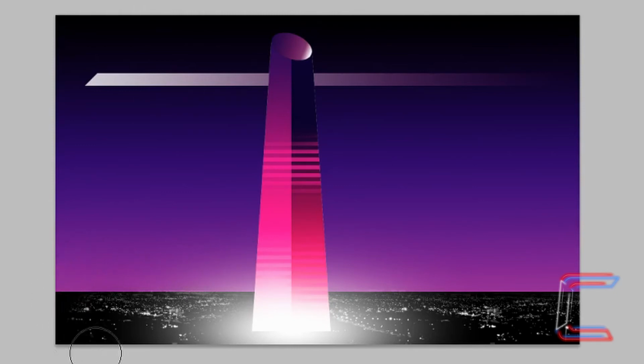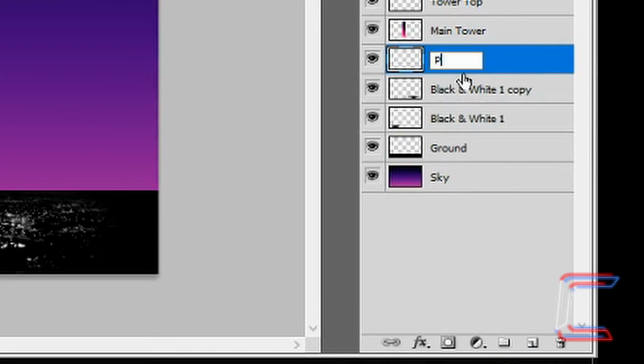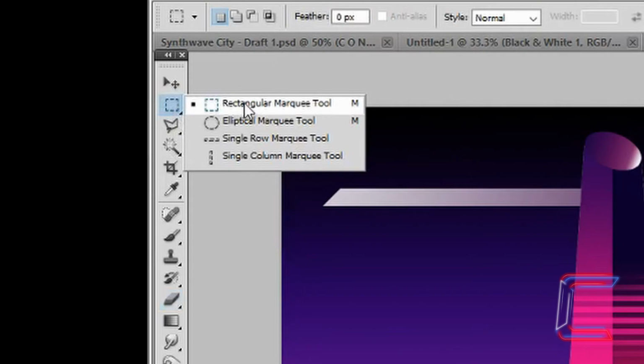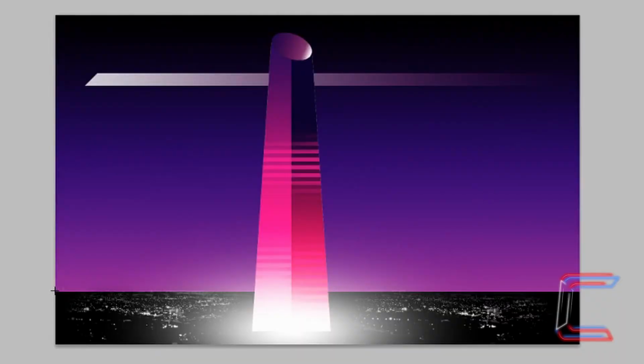Go around the edges of your city to create a circular effect using the eraser tool. Go to create a new layer. Call this Pink City Light. Go to your rectangular marquee tool, select one of your city layers. I'm going to select my left one first of all. Left click and drag your mouse button over to create a rectangular selection over your city.